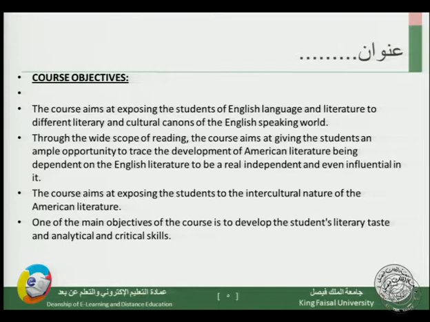And as you can read, I'll read with you fast. So the course aims at exposing the students of English language and literature to different literary and cultural canons of the English-speaking world, through a wide scope of reading. Second, the course aims at giving the students an ample opportunity to trace the development of American literature, from being dependent on English literature to being a real, independent, and even influential literature.